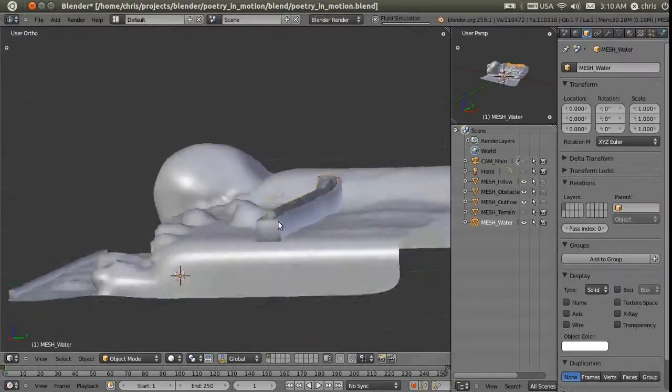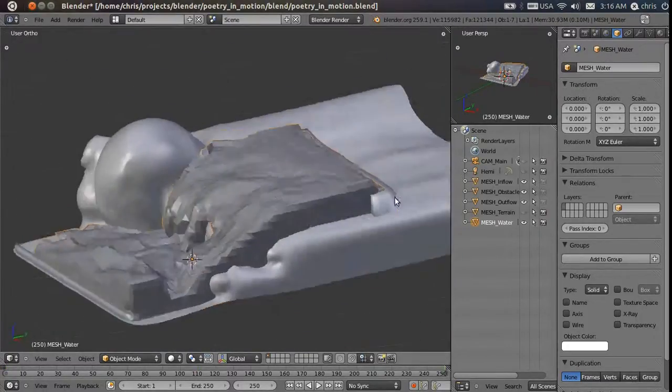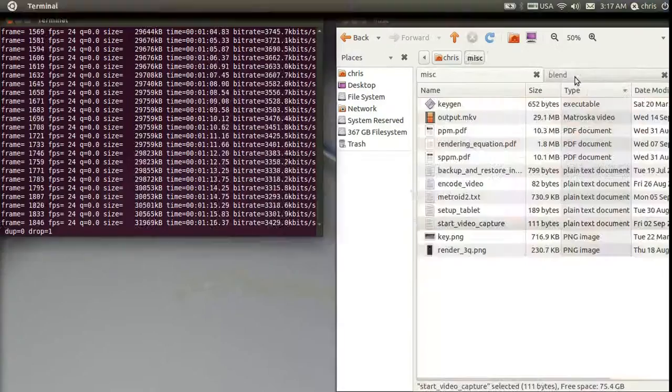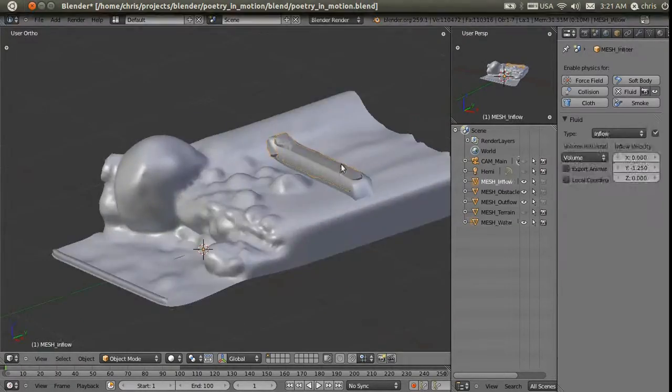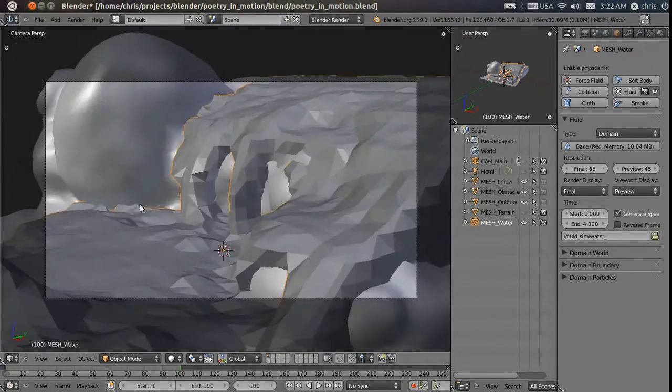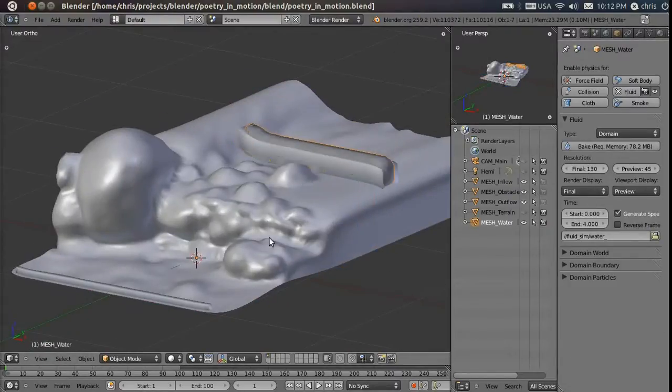So let's do a couple test bakes at a low resolution. And for all of these, I paused the recording during the baking, just because Blender slowed to a crawl while FFmpeg was doing its thing.